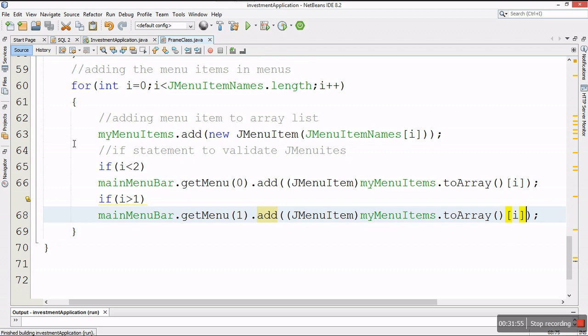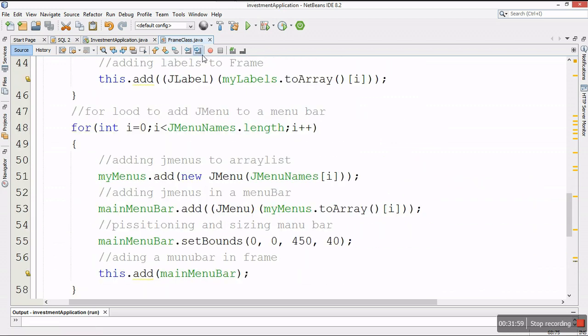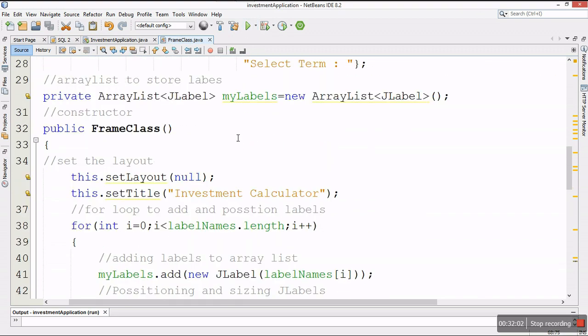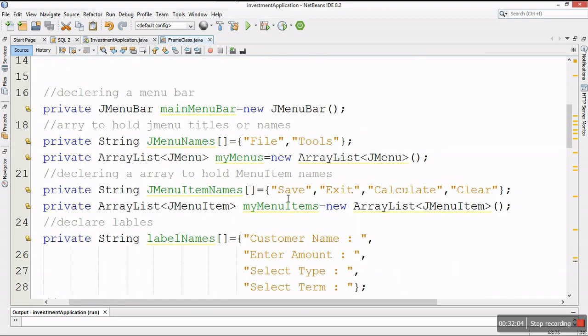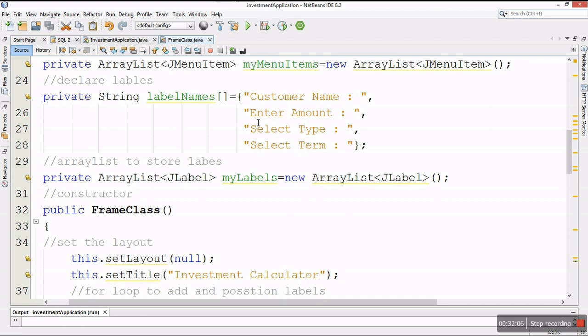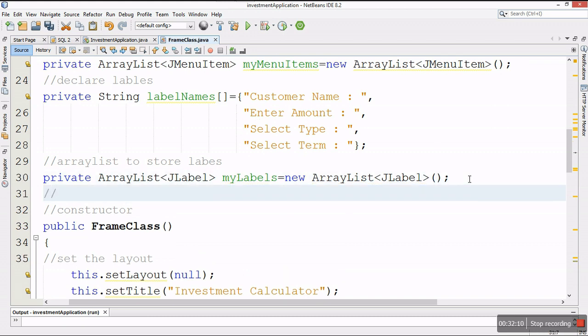Now that we are done with those ones, before we add action listeners, let's go to our text field. Again, in our text field, guys, we're going to do the same thing. So right here, after adding the labels, let me leave a comment and say declaring the JTextFields.